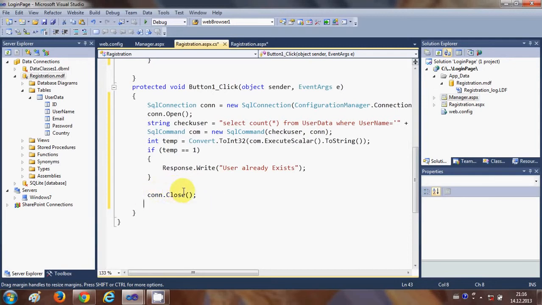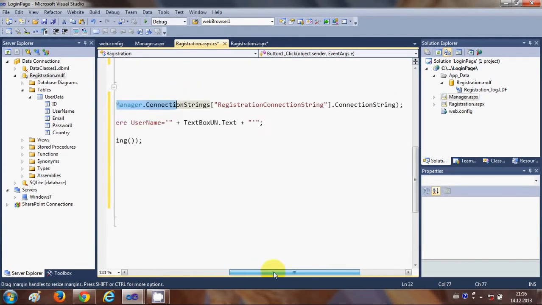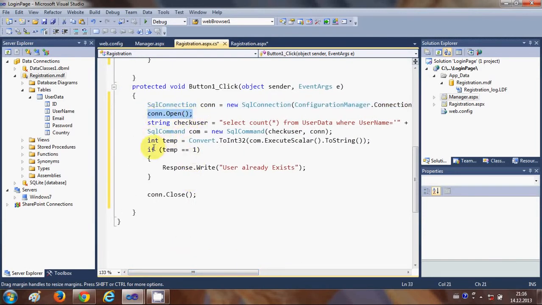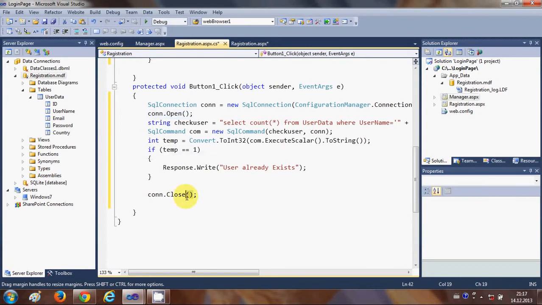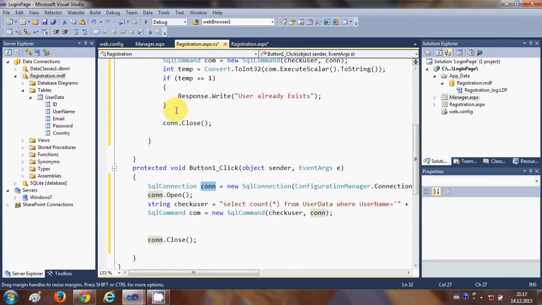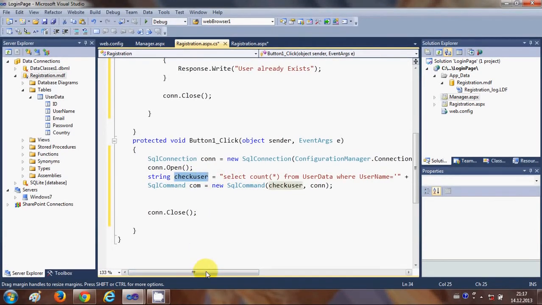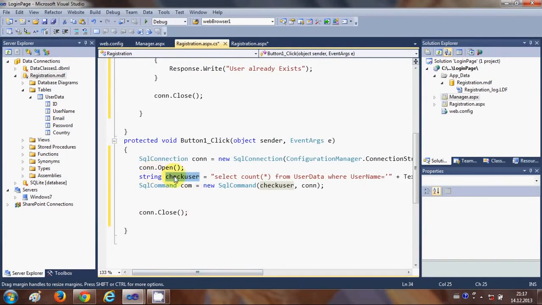Just remove it from here, and this connection will be same. So we are connected to the same connection string, so this connection should be same, connection open should be same, and connection close should be same. And this temp and checking for the user will go, so I will just delete this, and all this connection variable declaration, then connection open will be same as above. And in this string we are going to change the query.